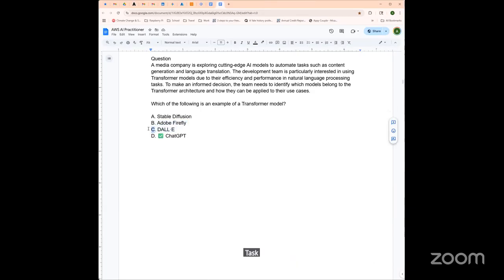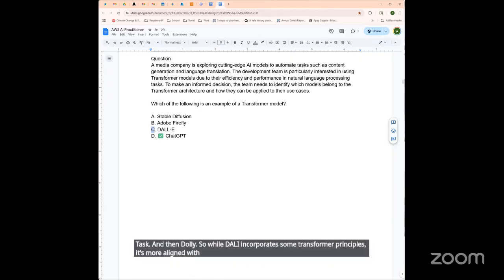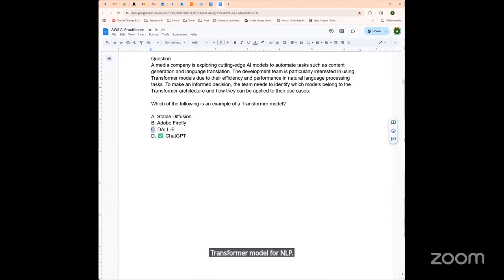And then DALL-E. While DALL-E incorporates some transformer principles, it's more aligned with a diffusion or hybrid image generation technique. It's designed for image generation from text prompts and is not a canonical transformer model for NLP like ChatGPT.